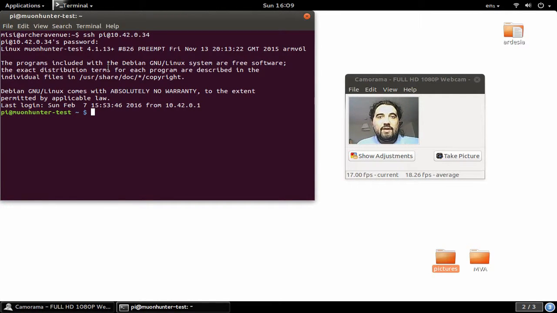You can download the software. It's called the Muon Hunter Test. You could download it from my Git account or from my website. It's going to create a directory. If you do it through Git, we can just enter the directory. This is a Python class, so you could use your Python interpreter. You need to start it in root mode though.